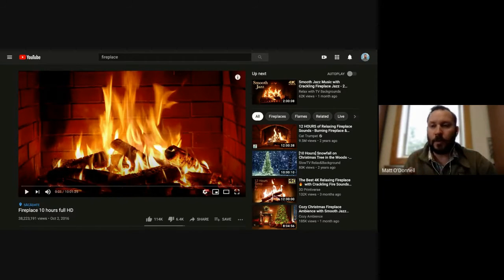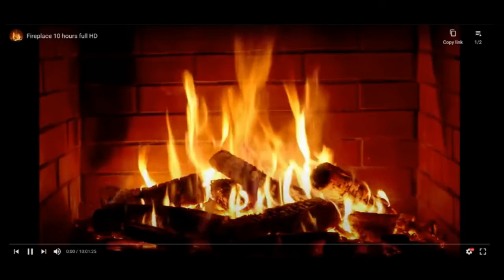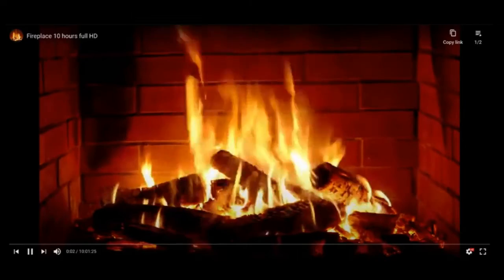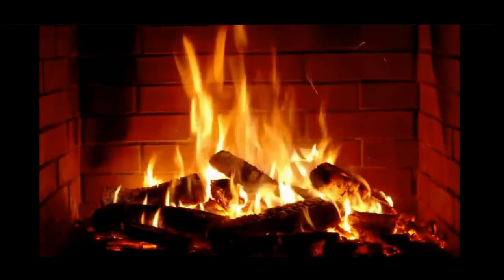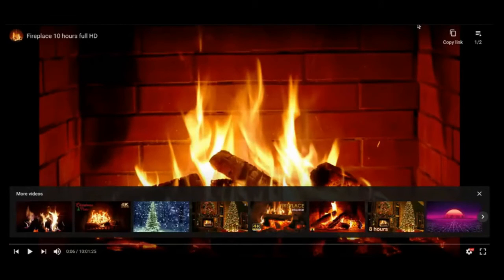Here's this tip. If you put a dash in between the T and the U in YouTube, so it says Yout-ube in the URL box, watch what it does. No distractions at all. I can stay warm by the fire, watch what I'm supposed to watch, and I won't have anything that's distracting me from the content that you're trying to deliver.